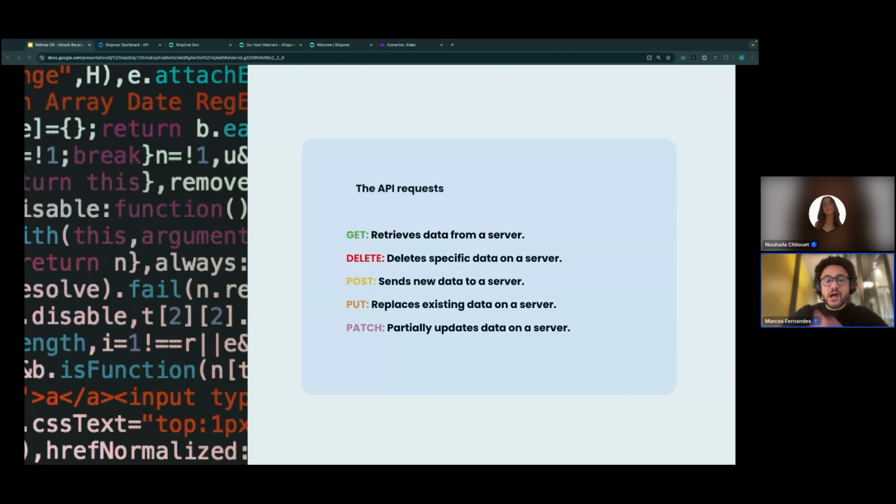For instance, the client will send a GET request. GET means I need data, so send me data. Or you can send a DELETE request, which will delete the data in the database, or you can also send a POST request, which will create new data in the database. And there are PUT and PATCH requests. PUT request will update the old data with new one, and the PATCH request will only partially update the data in the server, in the database.